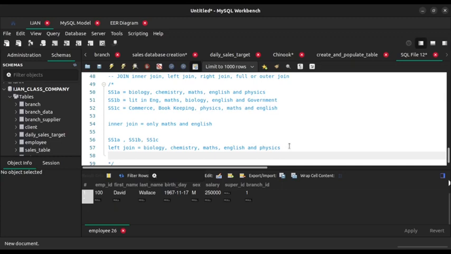Or if I was using right join, you can expect what will happen here. Right join means that this is on the rightmost, so it's going to have all of these records in it. SS1B will come into SS1C. What is coming from SS1B will only be maths and English. That's the only thing that's going to come from SS1B. Then what's going to come from SS1A is maths, English, and physics, because this has physics, maths, and English. So that's what's going to be added to this.